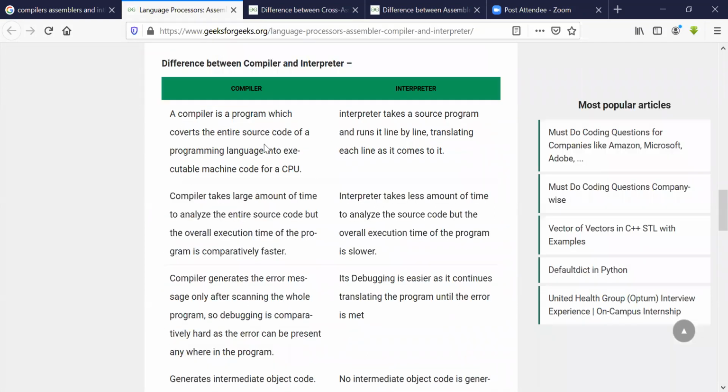One more point is given, that is, what is the difference between the compiler and the interpreter. This question is also widely, most of the time, asked at the time of interview. The first difference, which we have already seen, is what is a compiler and what is an interpreter. We'll go again one by one.